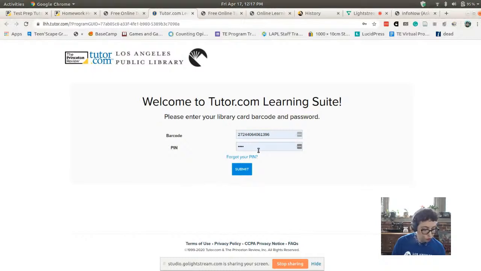So for those of you who have not used the library's online resources before, the PIN number is the last 4 digits of the telephone number on your library account. If you are a student success card holder, the library used the last 4 digits of the phone number your school had on file for you. So whatever number your school calls when you are absent, try the last 4 digits of that number.